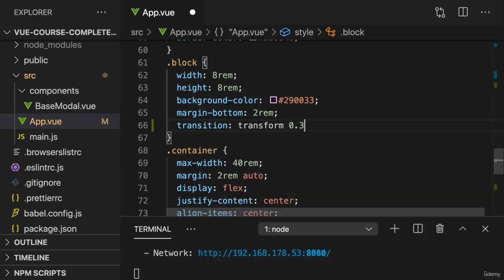For example, 0.3 seconds. Now, as a side note, if you want to learn more about the potential values you can set up here, and how CSS animations work, you might want to check out a dedicated CSS course or some free CSS animation resources which you find out there. I'll not dive too deeply into that here, since it's still a Vue course in the end and not primarily a CSS or CSS animations course. Nonetheless, here we now animate changes in transform over 0.3 seconds.